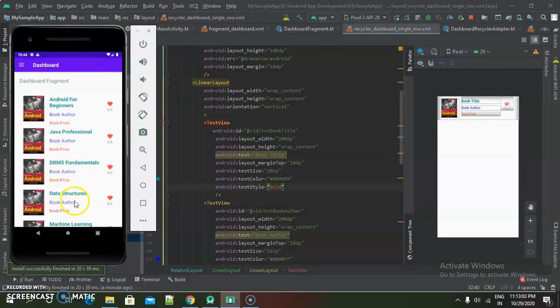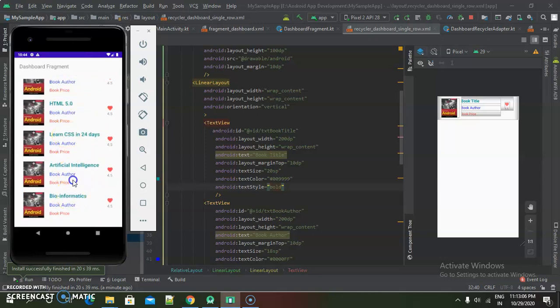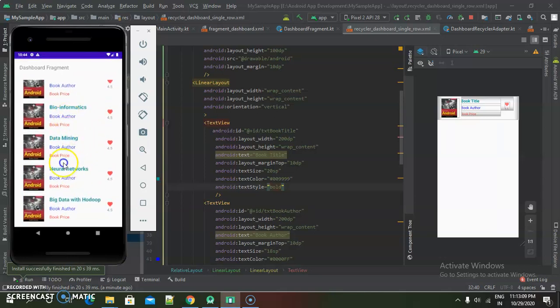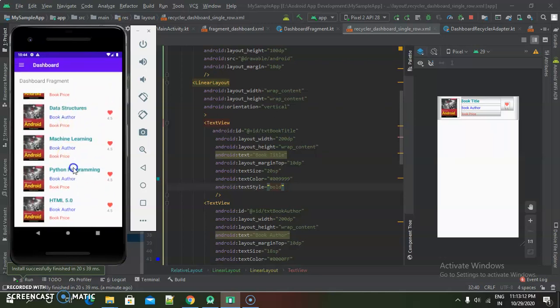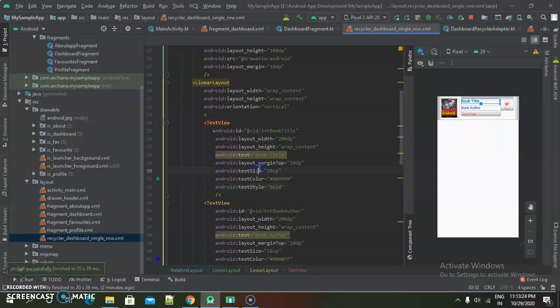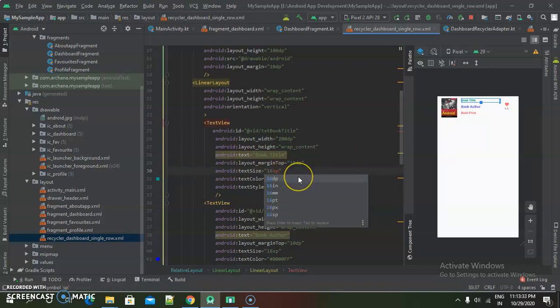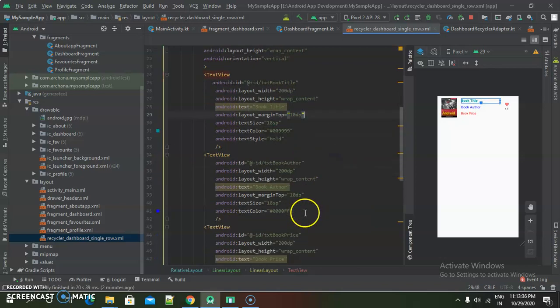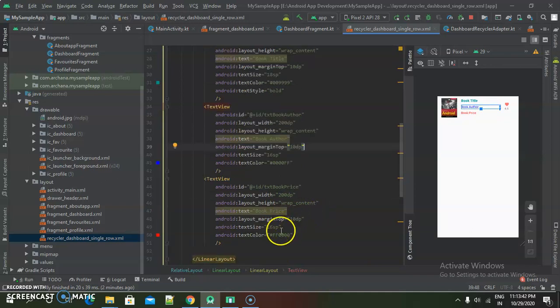This is the output. Now there are many gaps, but here we see if the title is too long, then it takes two lines. So we may change the text size. Here I'm taking the text size as 20. Now I can set it as 16 or 18. Then here I'm setting the size as 16 SP, and finally here I'm setting the size as 40.